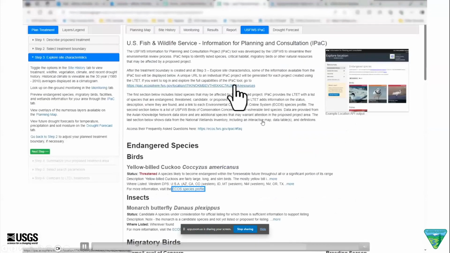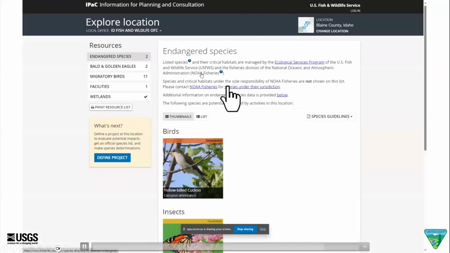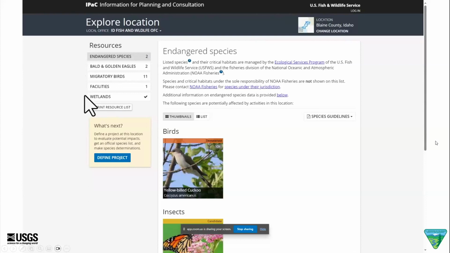And then if you need the full IPAC report for NEPA or something like that, that link already loads your polygon. So you can click that link. Here's that fire polygon that I drew on the fly. And then you have the full application here if you need to log in and create like the full IPAC report, for example.